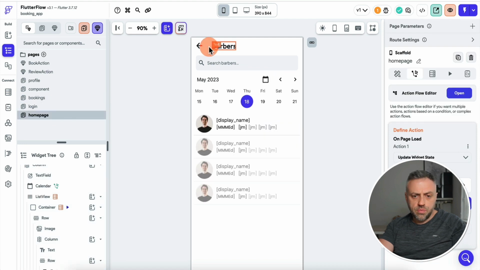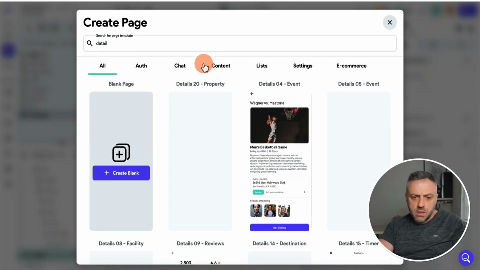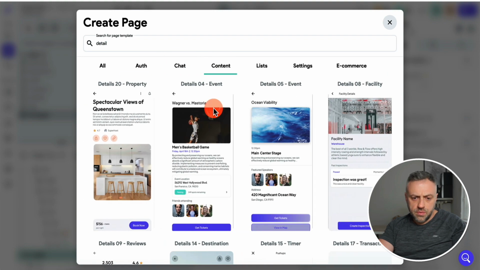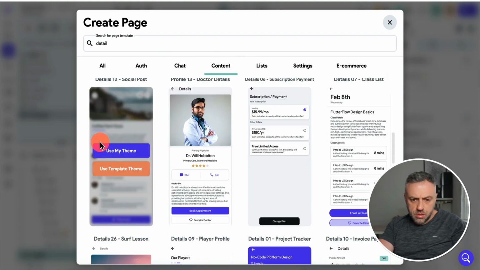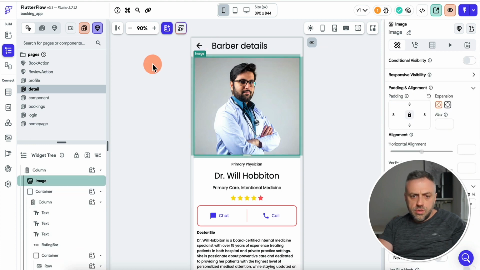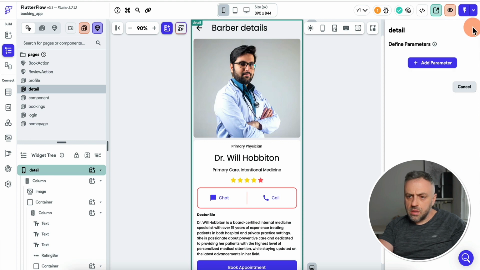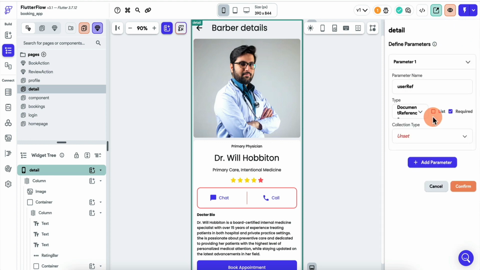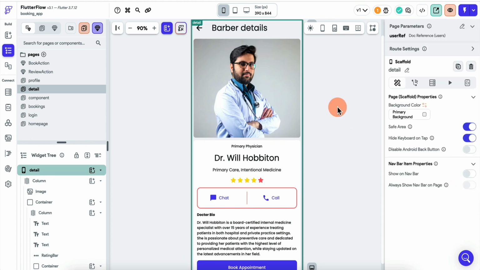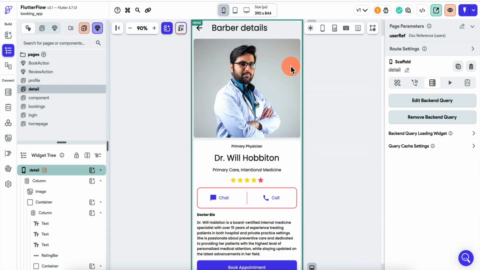Come back here, home page, remove this, and let's add a new page. This is going to be a detail page, and we're going to go into content and find a page that kind of looks like it. How about this? This guy right here, barber detail. The first thing about this page is that we need to pass the user document reference, users confirm, and then once we pass it, the first thing we need to do is load the data. We're going to do a document from reference, users, and now we have the data throughout the page.